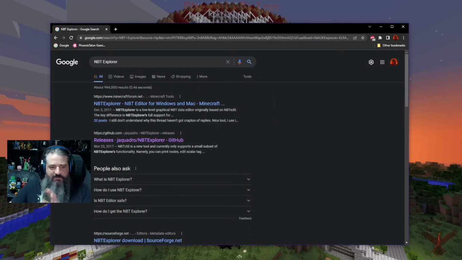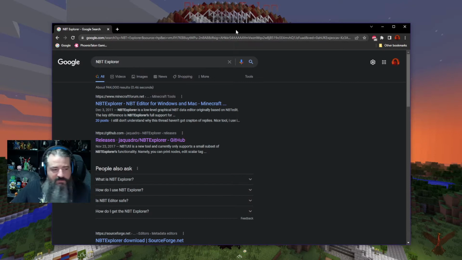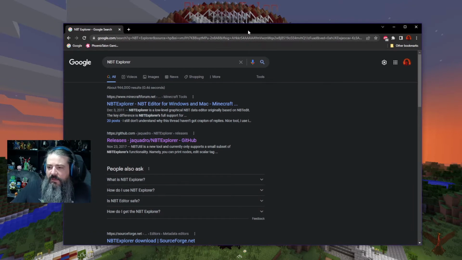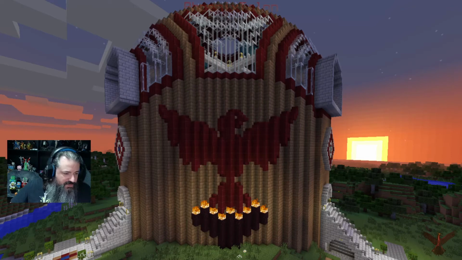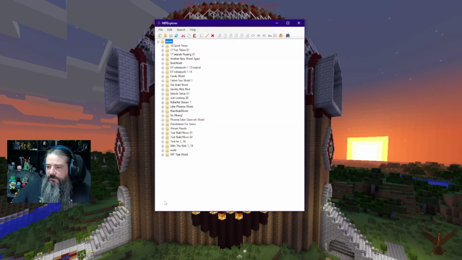If you'll remember from previous videos, you can just do a quick Google search for NBT Explorer, go down to the Jeff Jakarta GitHub, and download your NBT Explorer that way. I've already done this, and I'm not going to do it again because that's just plain silly. Then you open your NBT Explorer. And if your world doesn't show up, like for example, I had NBT Explorer open before I made that world.